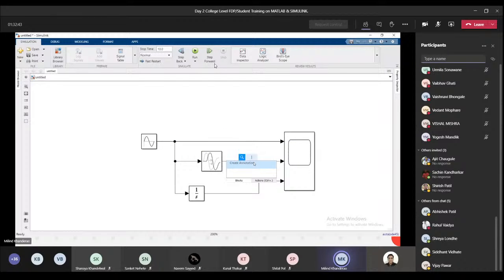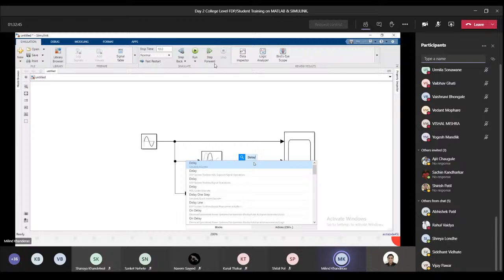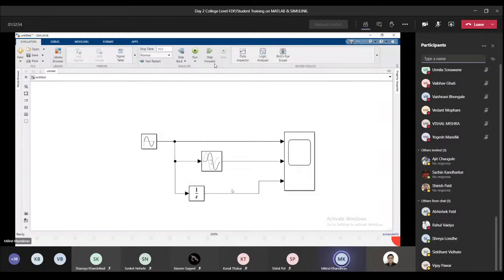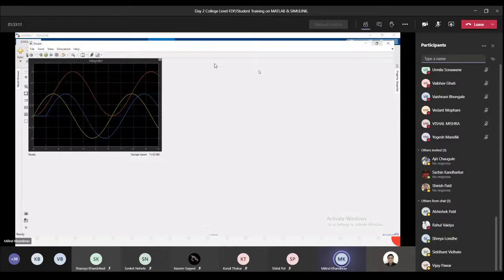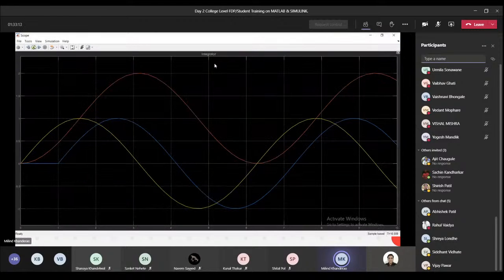The second one is the delay. I will call it t delay, that is transport delay. And the third is the integrator. Just run it. You can see the simulation of it. So, three signals.